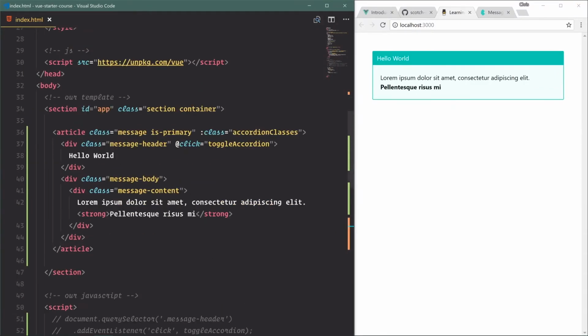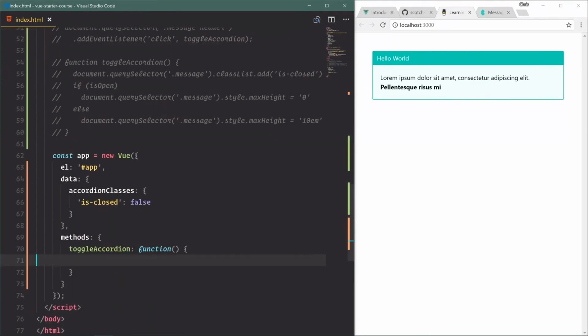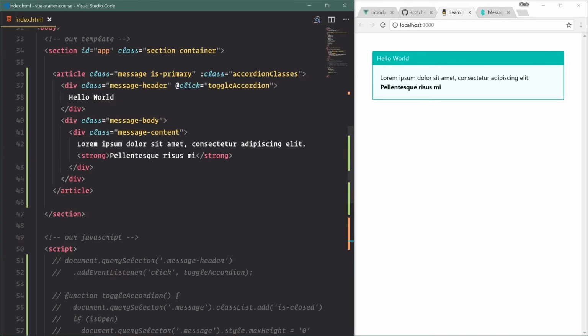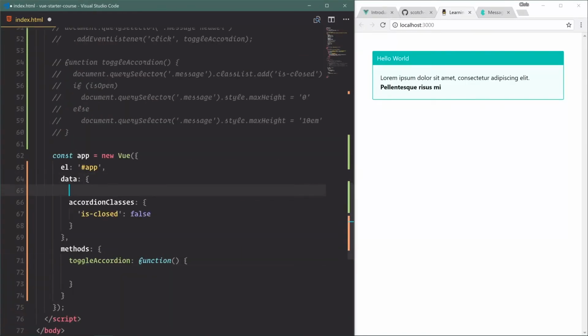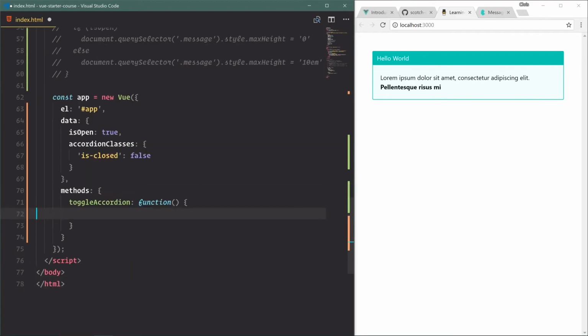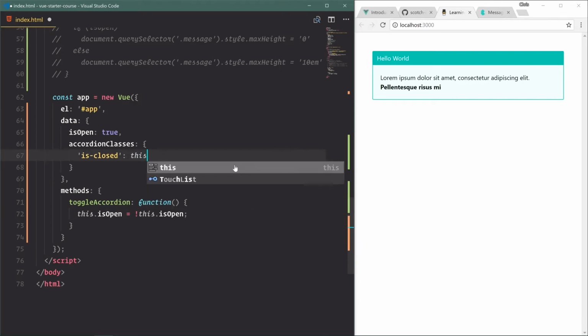And once again, we see how Vue works, right? We listen for an event, and then down here, we're going to change some things. And then up here, Vue is going to automatically bind our data back into our template. Everything is reactive. What I'm going to do here is we're going to say is open is true. And we have accordion classes. And then when we toggle the accordion, this dot is open is equal to not this dot is open. And that'll just say if it's true, we're going to switch it to false. And if it's false, we'll switch it to true. And now we'll have this dot is open.